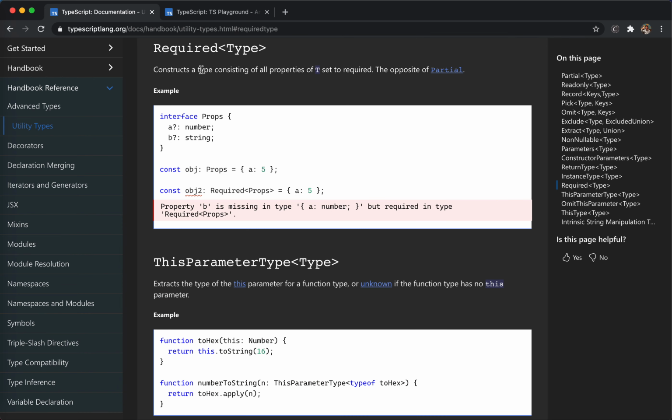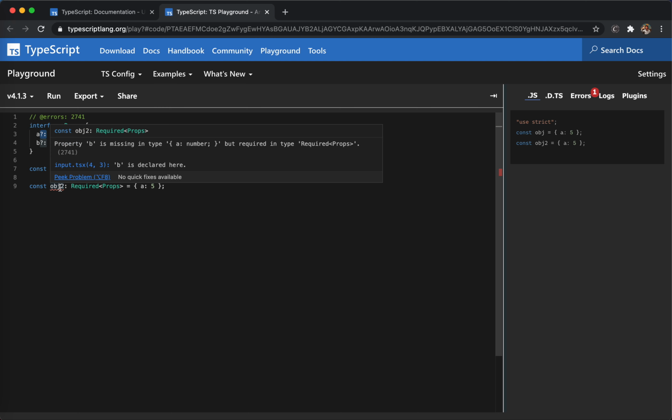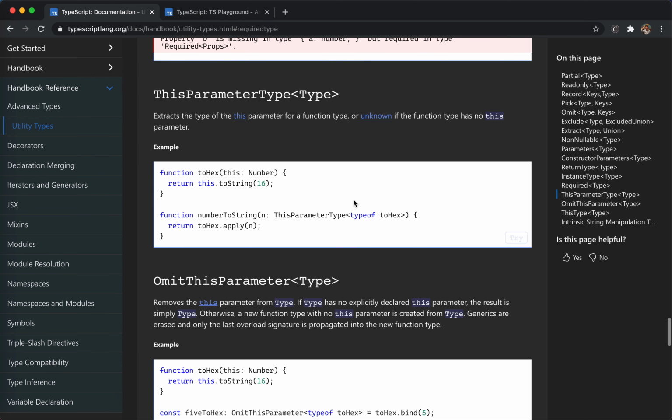Required. Requires a type consisting of T set to the opposite of partial. This is optional, but when I say required, it removes the question mark. This one I actually didn't know, because there's a special symbol, this subtract. It means for each of the keys, we remove the question mark. So this is the minus sign. Remember, I didn't know this. So something special.